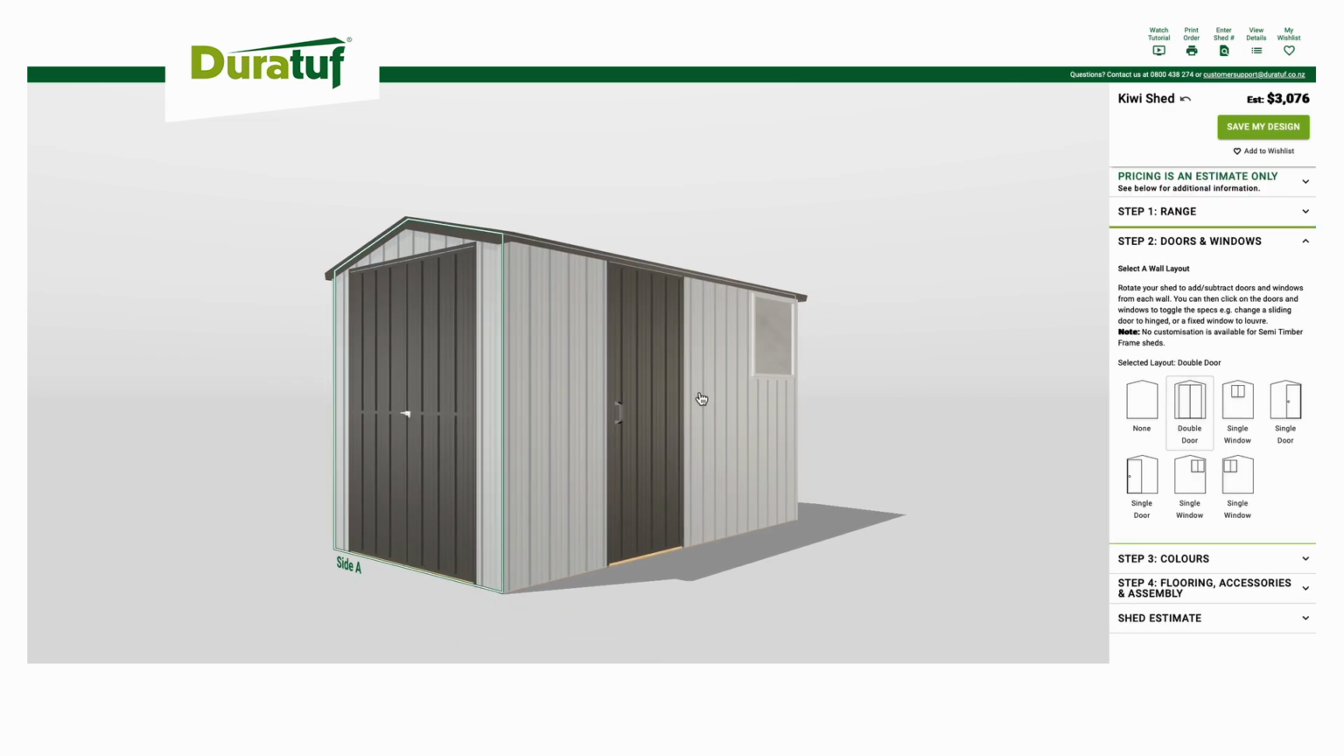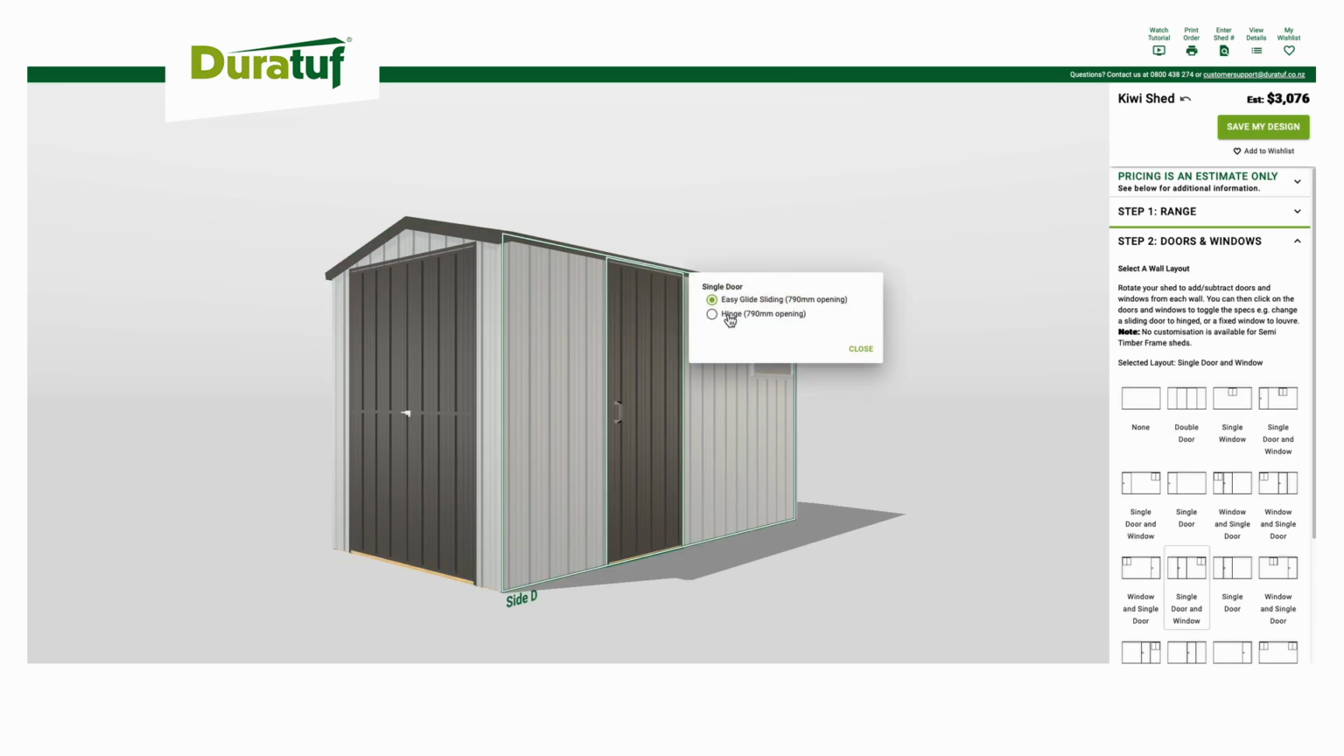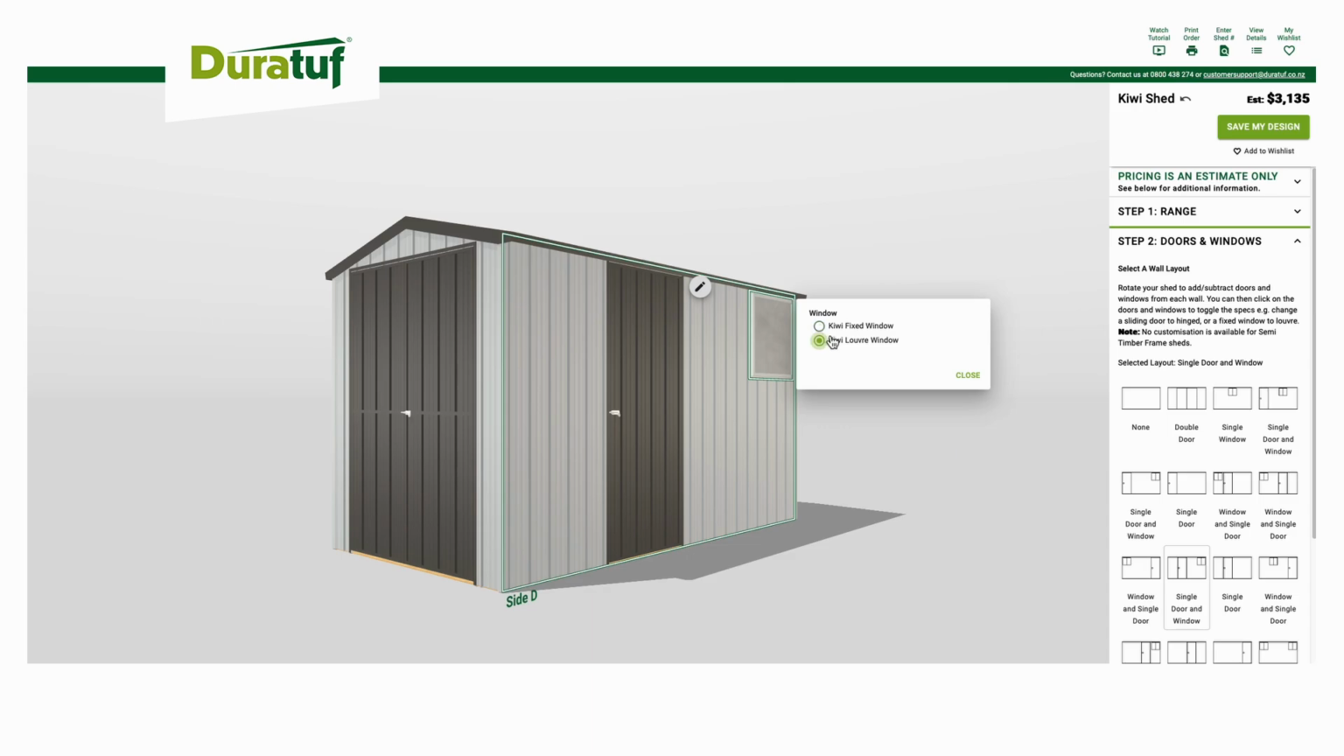Here's a quick shed builder tip. You can bring up the option to choose between hinged and sliding doors by clicking on the door. You can also do this with our windows if you prefer to have louver windows or fixed windows.